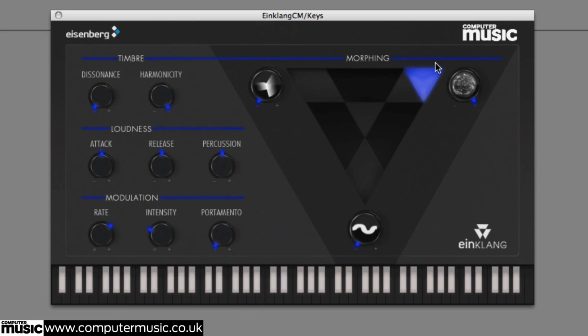Now let's look at the timbre section. The dissonance control makes the current sound more dissonant and out of tune. As you turn it up, the sound gets more nightmarish, perfect for strange effects creation and sound design.